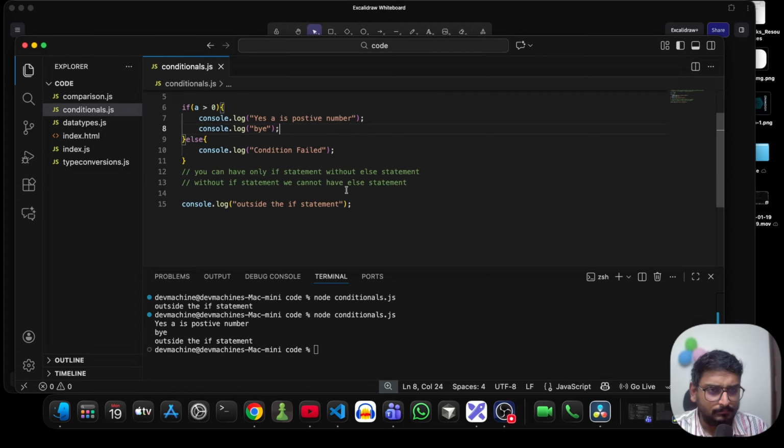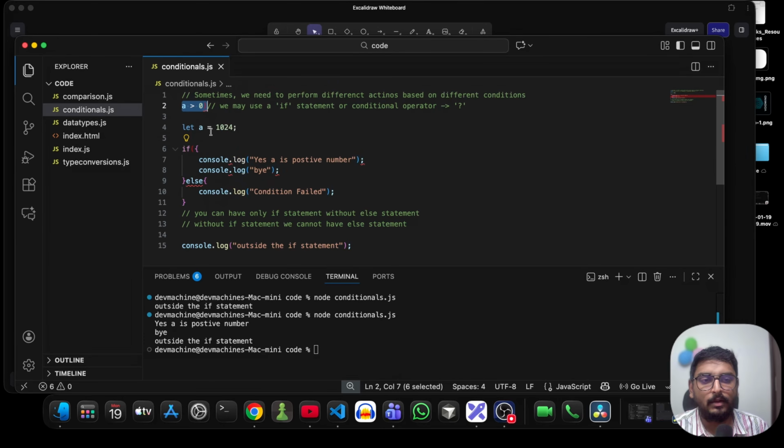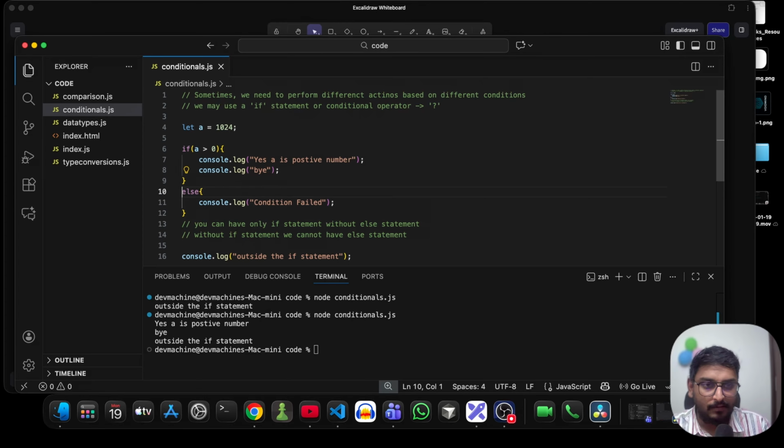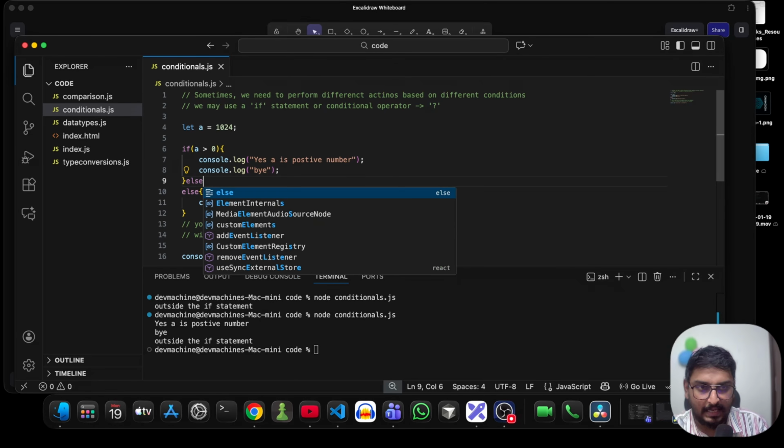Now, as you can clearly see, we give a condition for the if statement. We don't give a condition for the else statement. But what if we have a case where we want to mention different use cases, different cases altogether, or multiple conditions? In such a case, we have something known as else if.